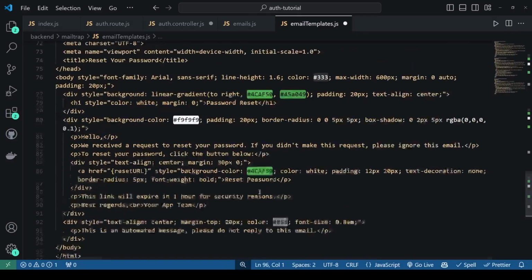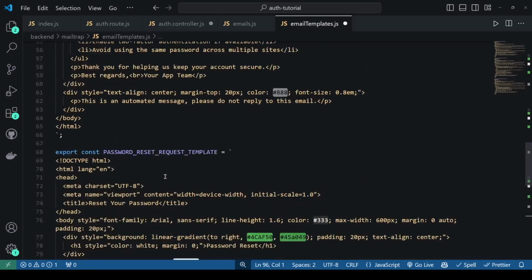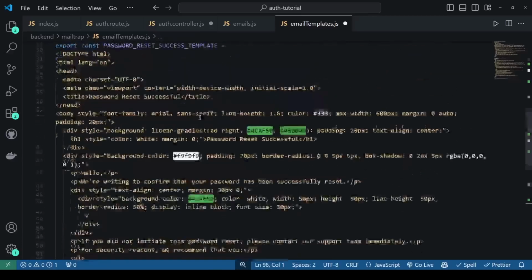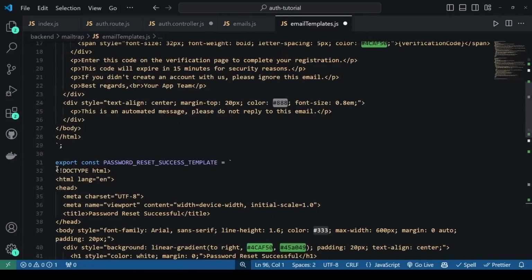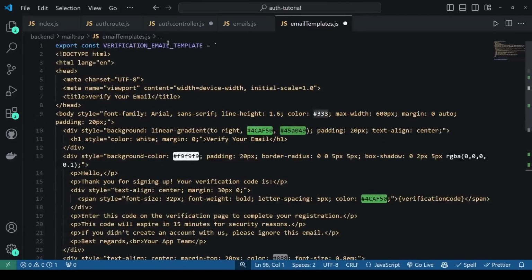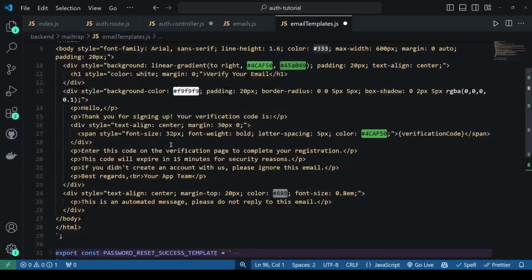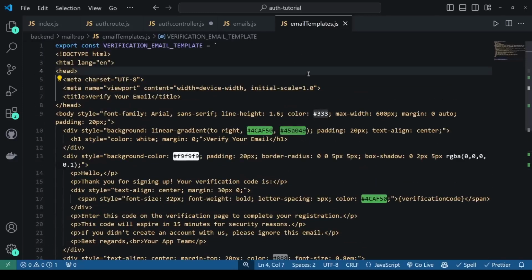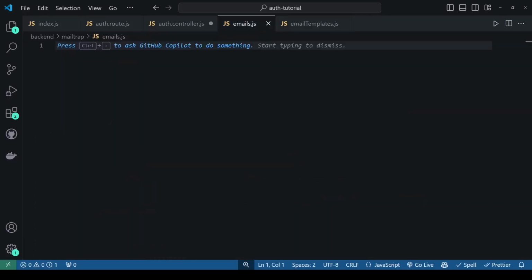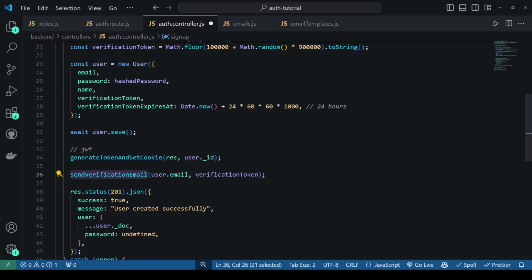So it is 100 lines of code, and I'll explain each of them. This is for the reset password email, for the success email, and for the verification email template. Okay, so just save this and you'll see what this does. I'll explain, I promise. And under the emails file, we'd like to create one email function where we can send this verification email.